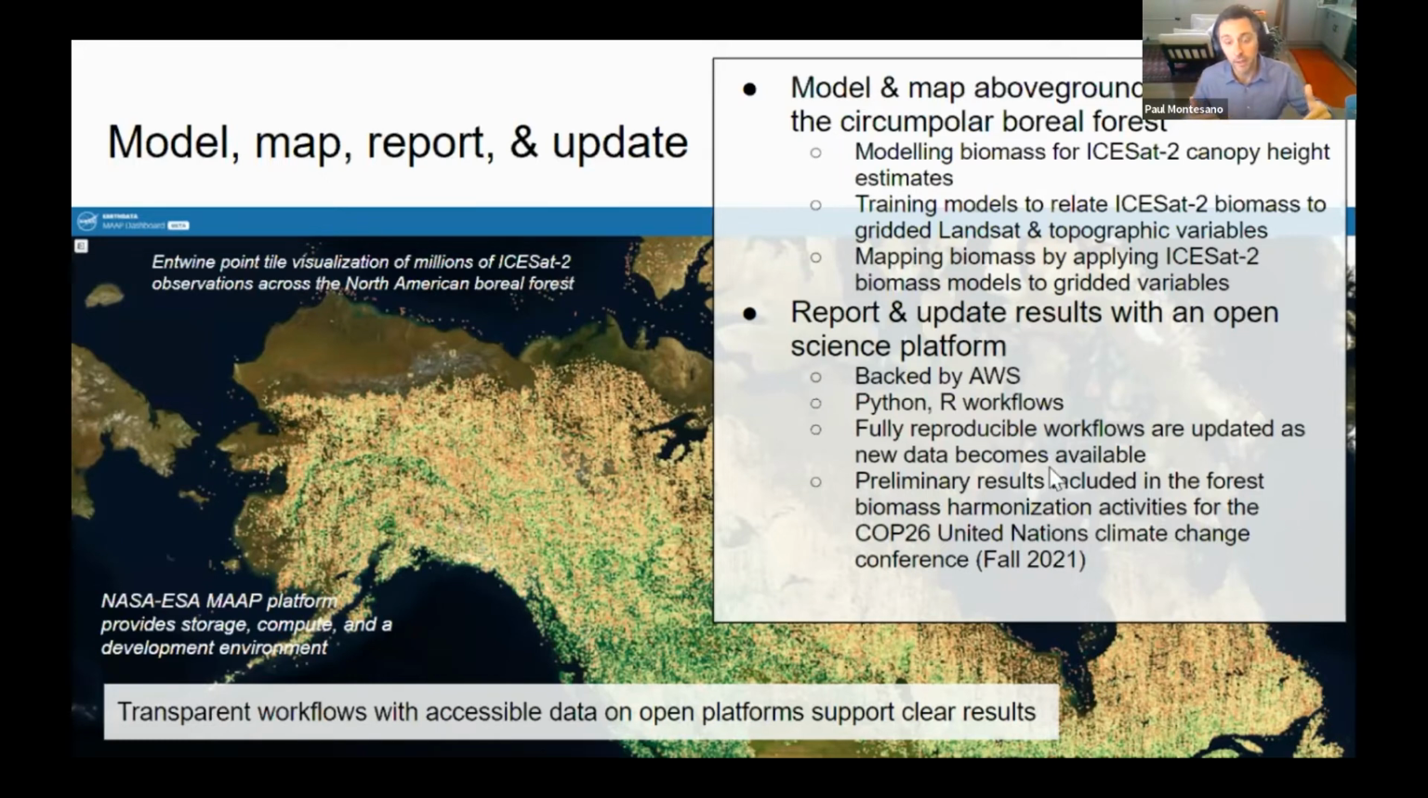And this is an important step in being able to then clean this data and model it and use it to create estimates of biomass density across our domain of interest. And so this modeling and mapping of above ground biomass in the circumpolar boreal forest is our goal. We're using ICESat-2 data, that's canopy height estimates, to train models that we then apply to gridded values from Landsat and other topographic variables. And then, we're learning how to adapt these models spatially to refine our estimates.